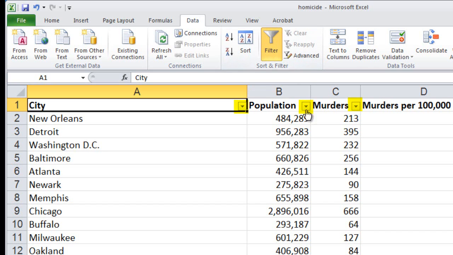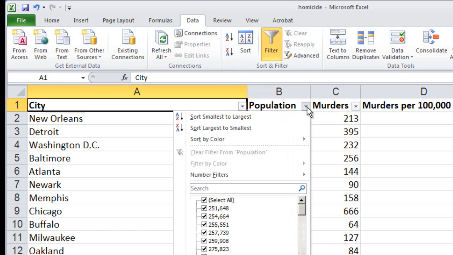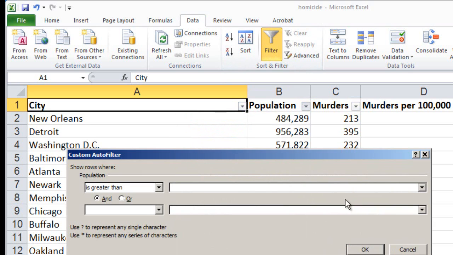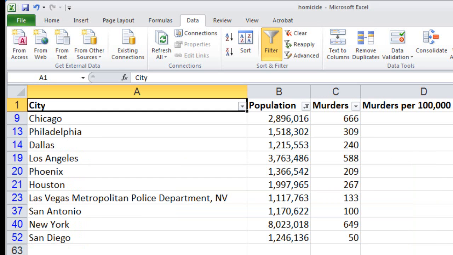So I'm going to click the down arrow at the top of column B. And when I do, I can come down here and choose number filters, and then also greater than. And then I'm going to set the filter to filter for cases where the population column is greater than 1 million, and click OK. And you see what it's done. It has filtered out all the other data, and we have just the 10 or so cities that have population figures greater than 1 million.